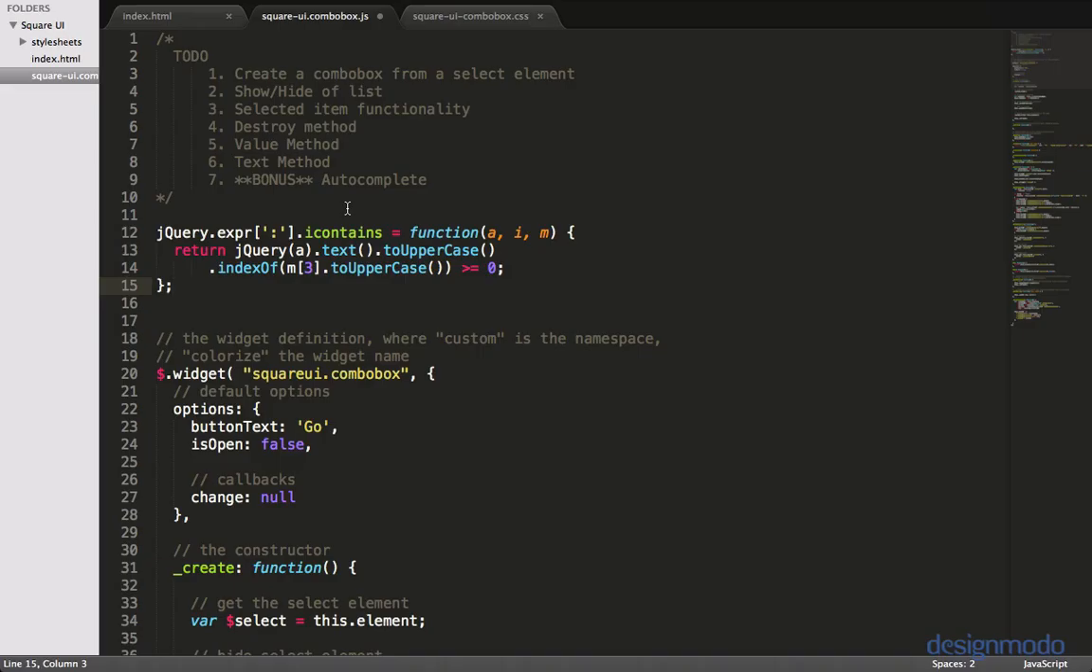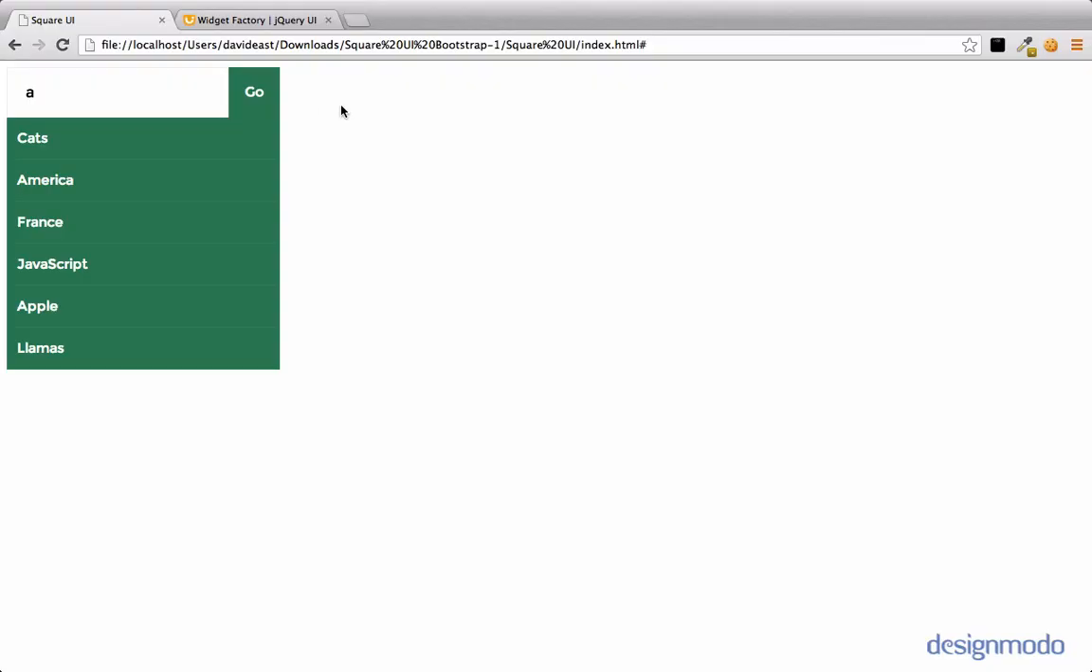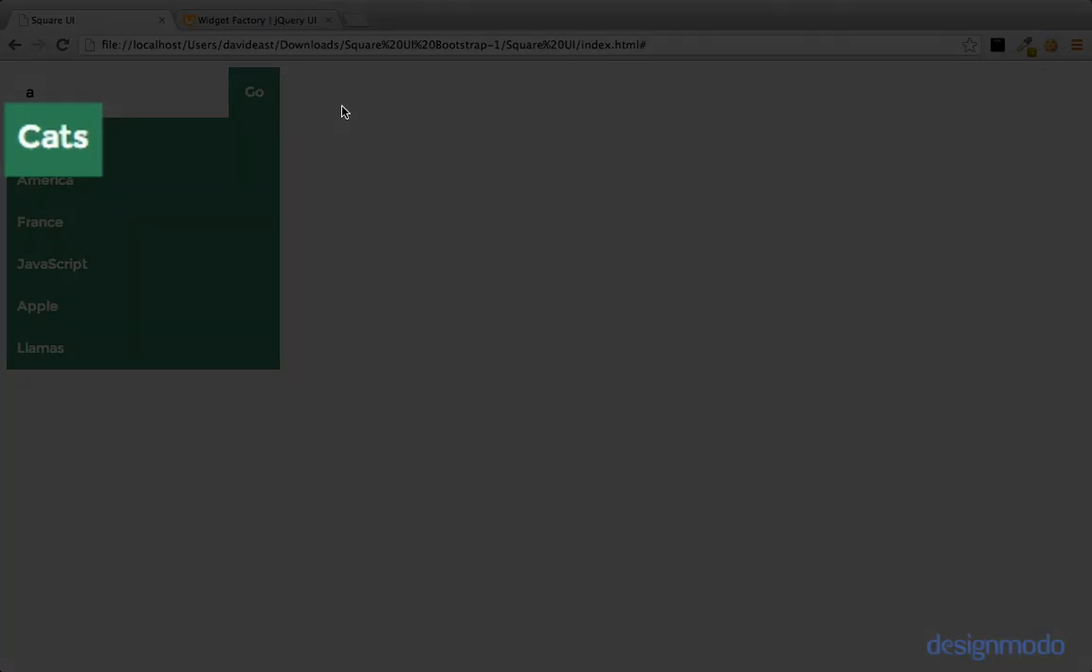For a quick fix, I've added a custom jQuery expression called iContains, and iContains is the same thing as contains, but it's just a case-insensitive search. So down in our autocomplete function, where we're looking for a span that contains a term, we'll just change that to iContains. So now if we type in A, we get lowercase a's as well as capital A's.